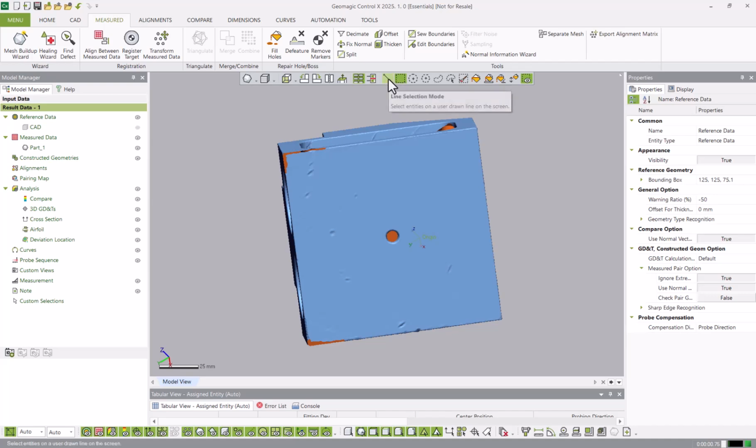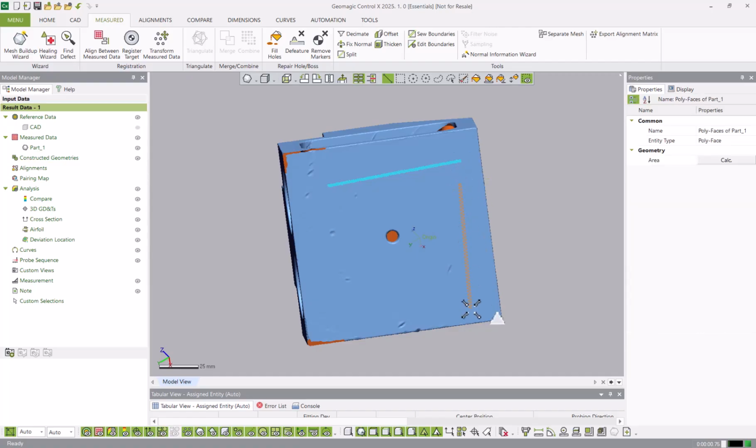So coming to the basics, if I'm on line selection mode, I can click and move my mouse to get a selection. Click, hold, and move your mouse. To add to my selection, you can hold Shift and add as many polygons as needed. This way.